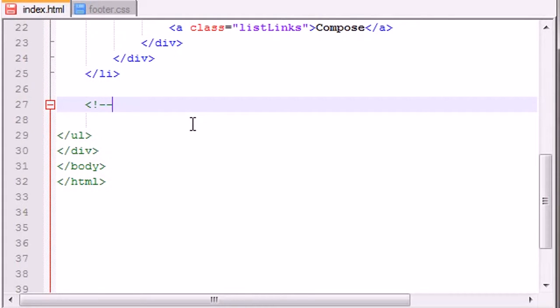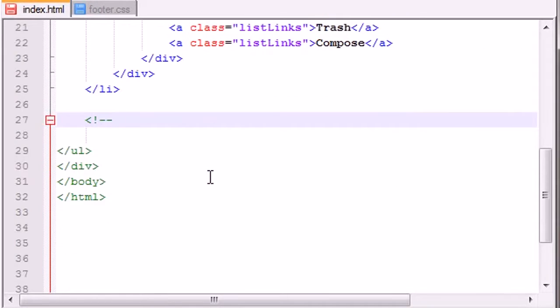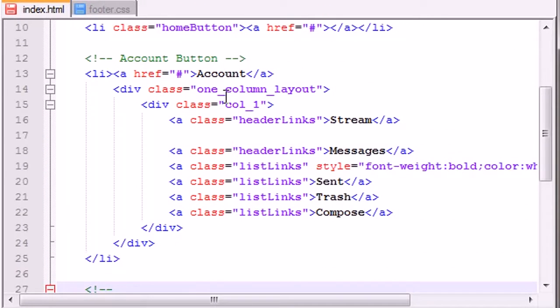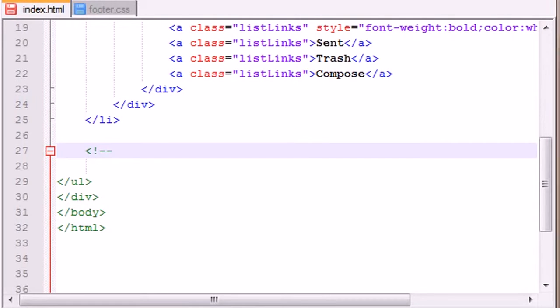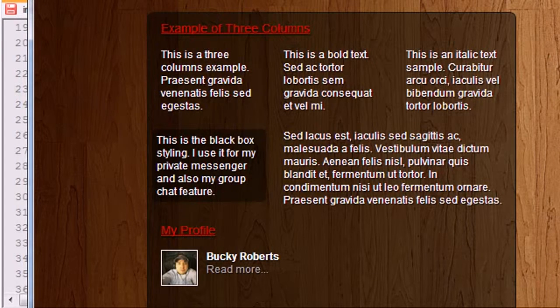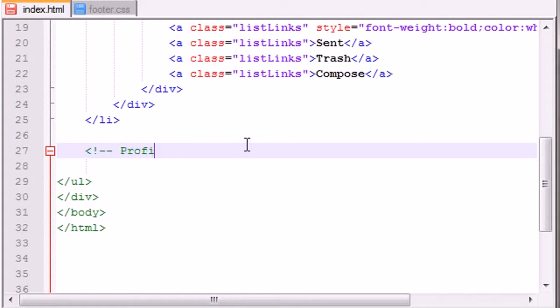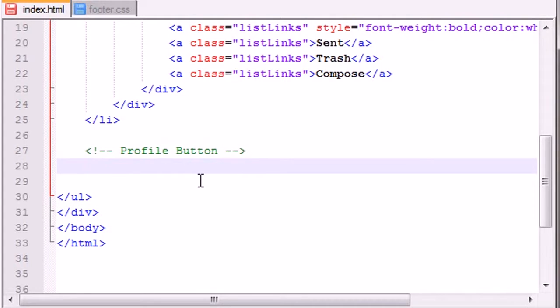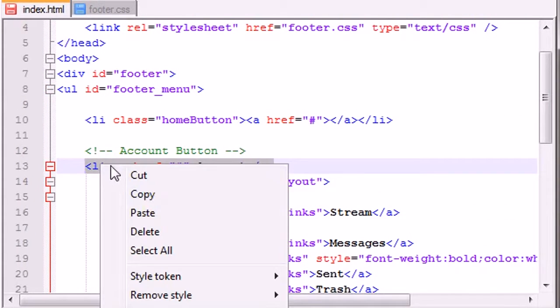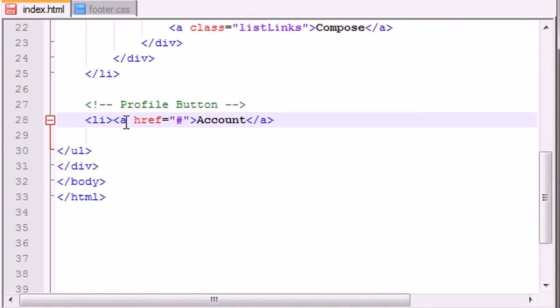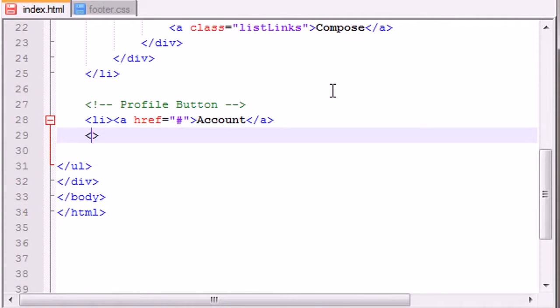So let's scroll down here and add another comment. This just makes it easy to see because this HTML file is going to be pretty long. Whenever I'm scrolling through it, I notice these green things, and those are the main parts that stand out. Anyways, this is going to be the profile button, so that's what my comment will say. Profile button. Alright, the first thing we need to do is add a list item and our anchor tag. I think that's what it is.